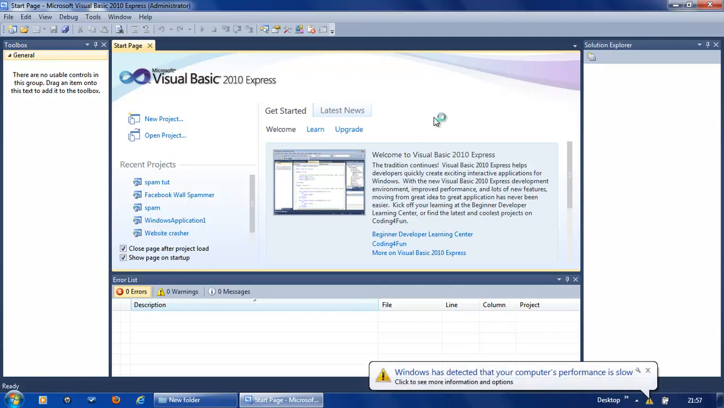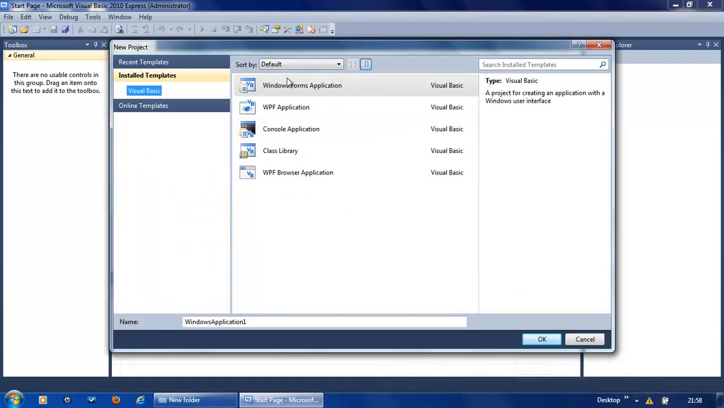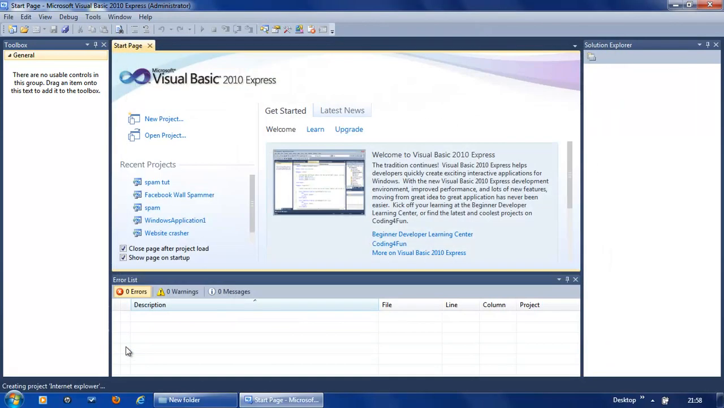So what you need to do is firstly open up Visual Basics and do a new project. Make sure it's a Windows Form application and name it, whatever, like Internet Explorer, but it obviously isn't. I could spell that wrong.